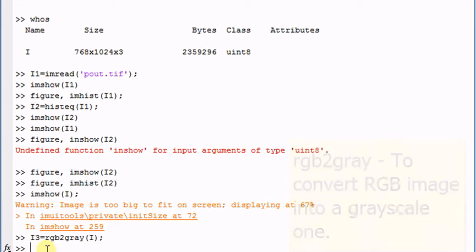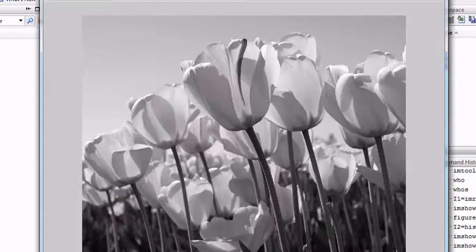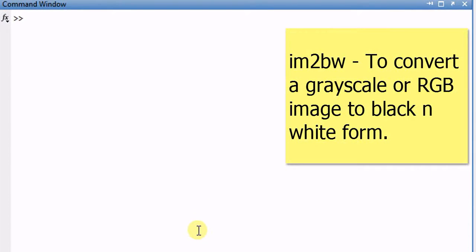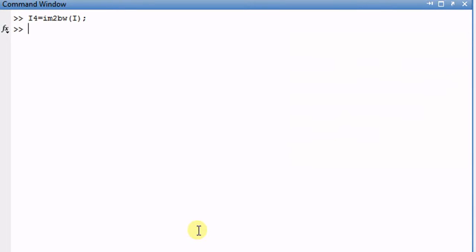Alright, so now if we want to see the image, we can use imshow I3 and we have a grayscale converted image. Alright, now if you want to convert this image I into black and white format, then we can use another command called imbinarize, or im2bw. So it can be something like this: I4 equals im2bw I, and this would create a new logical variable I4, because it is a logical image having the same size. It is not a uint8 type image.